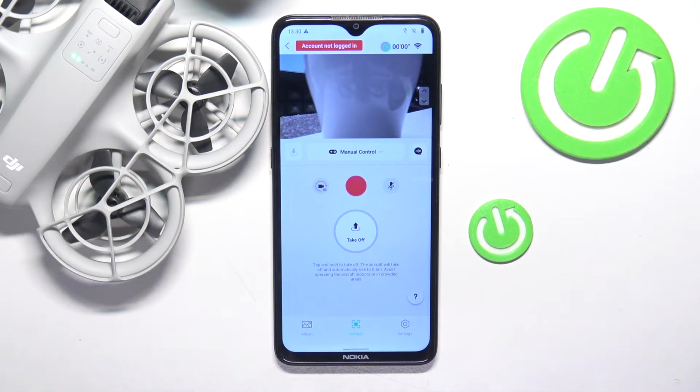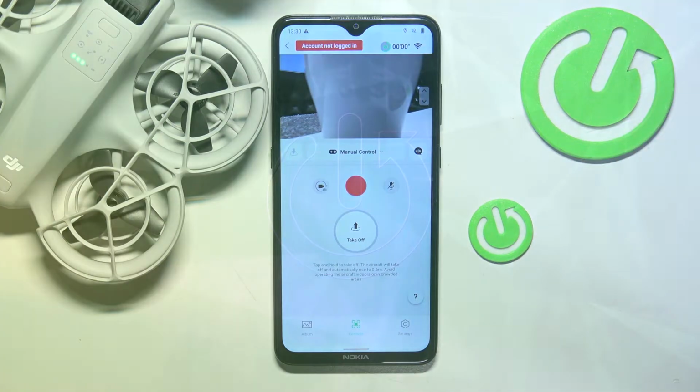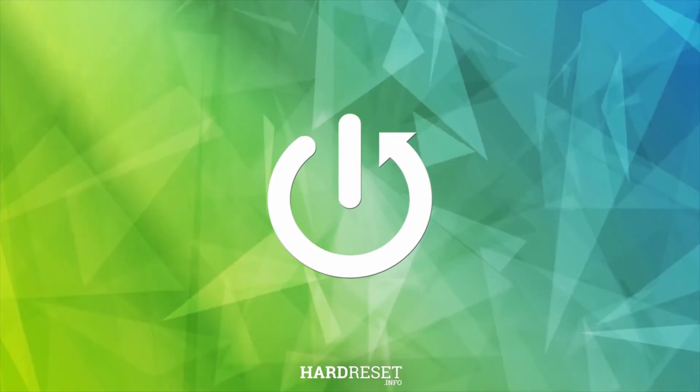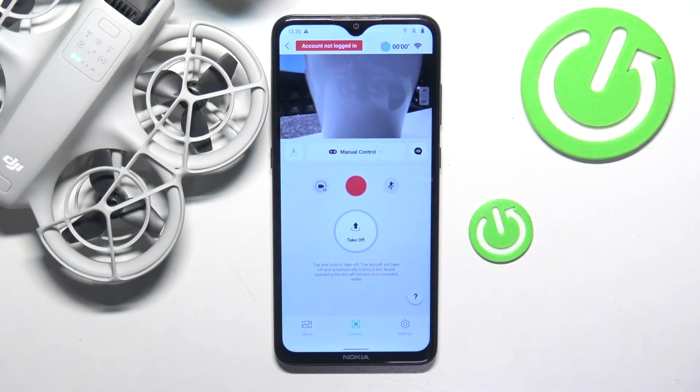This is DJI Neo, and today I'll show how you can switch the shooting mode between video and photo on this drone. So in the beginning, you will need to enter the camera view of the DJI Fly app.